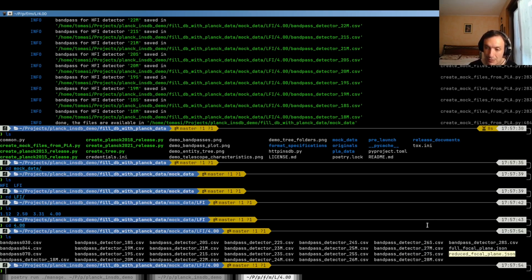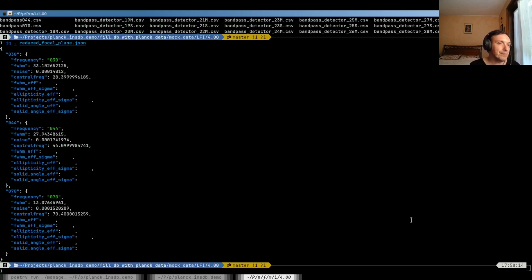reduced focal plane.json. Let's inspect them using JQ. So you see, the content of this file just contains a description of the 30 GHz channel, the 44 GHz channel, and the 70 GHz channel that were implemented in LFI. The average full width maximum, the noise level, the central frequency, and so on. A few parameters that you see are empty.